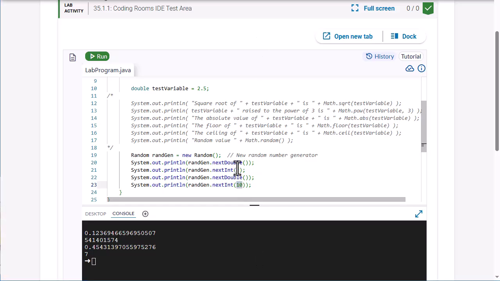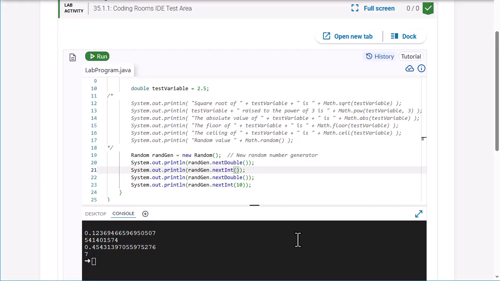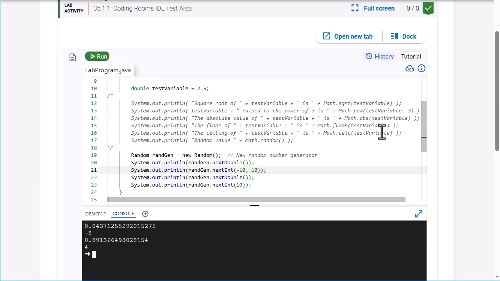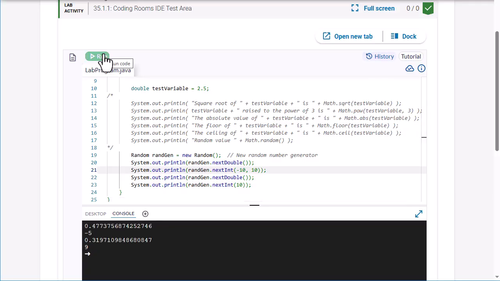And finally, there's a third option. We can put in two numbers, a starting and an ending range. So let's put in this nextInt, the top one, let's put in minus 10, comma 10. So this will generate a random number between minus 10 and plus 10. So you have a lot more control with these random number generators using the random library than you do with the math version. But it depends on what your code is and what problem you're trying to solve. One may be easier to use and make more sense versus the other.